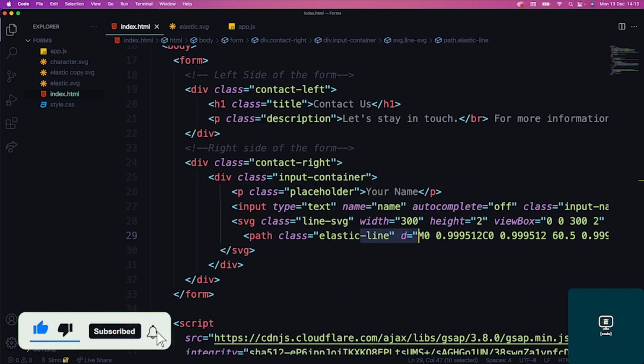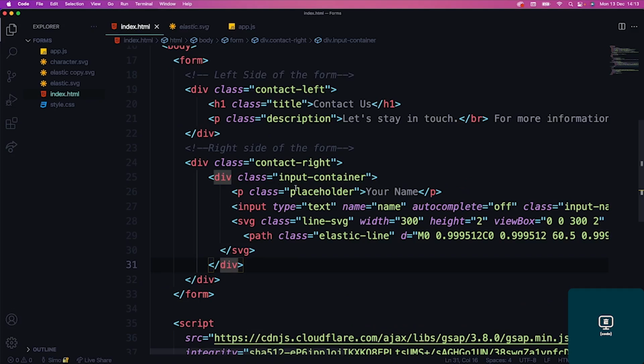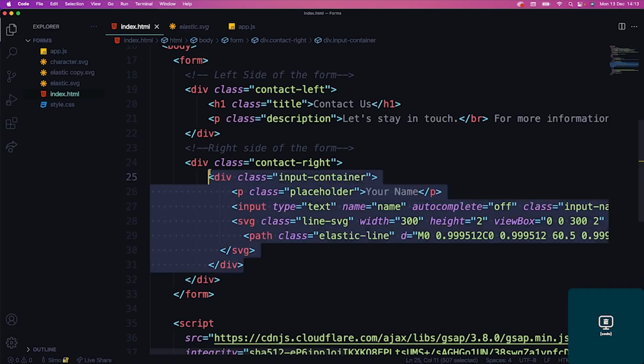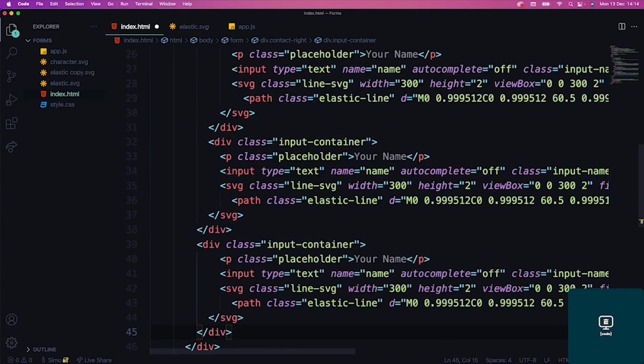That's one. So now we can just copy and paste this over. So click on the input container div here, and it's going to highlight everything for you. So we can just drag up like this and copy paste this two more times. So one and two. And hit save. Okay, now we need to make some small modifications here. So for the second one here, we're just going to change it to your email.